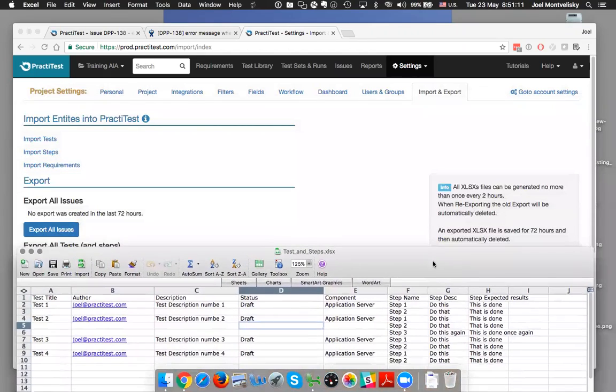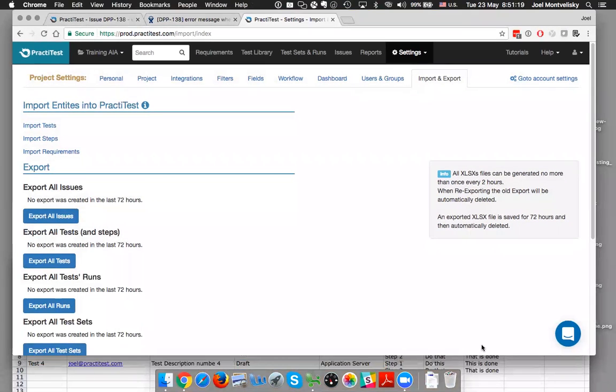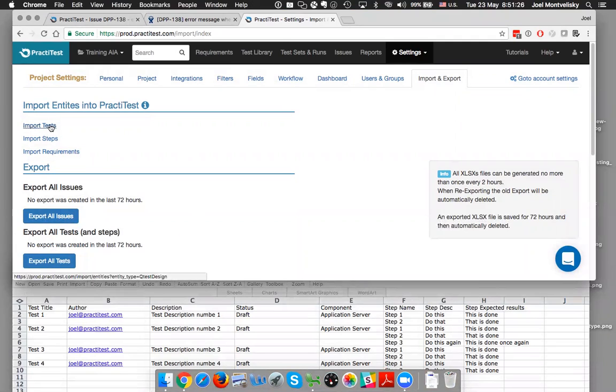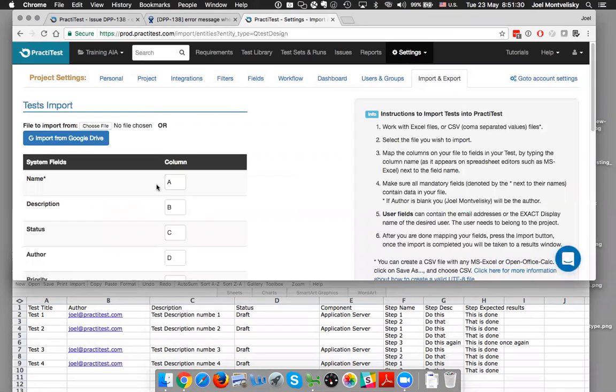So let's say that I have my fields here, and I want to import them into PractiTest. I just want to make sure that it fits the whole screen, so let's take this up. And I want to import my data, so I'm going to click here to import test cases. And this is where I have the mapping screen. Mapping means that I'm going to be mapping between the fields in PractiTest and the columns in my Excel.